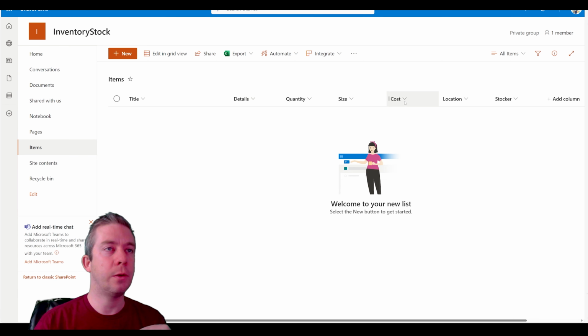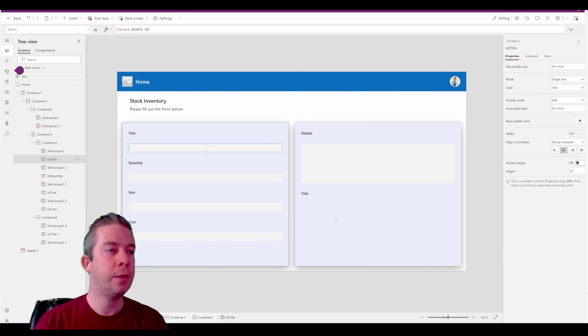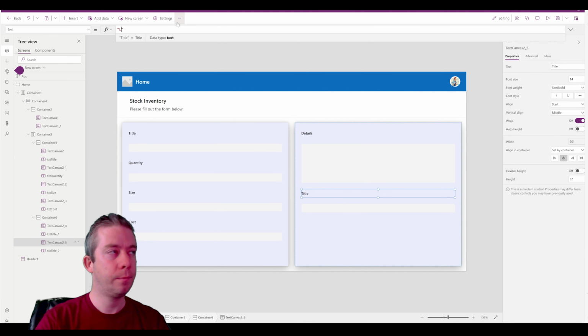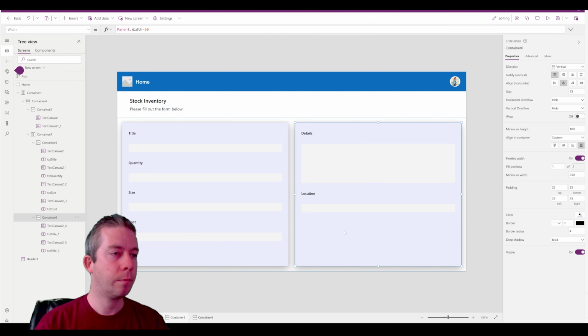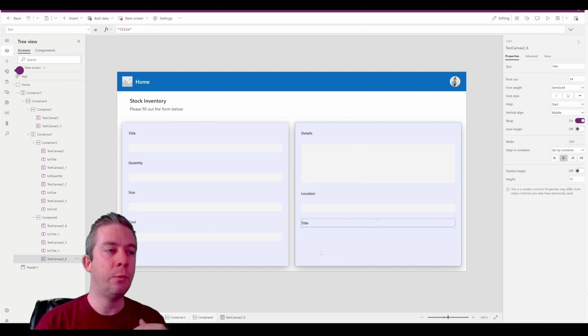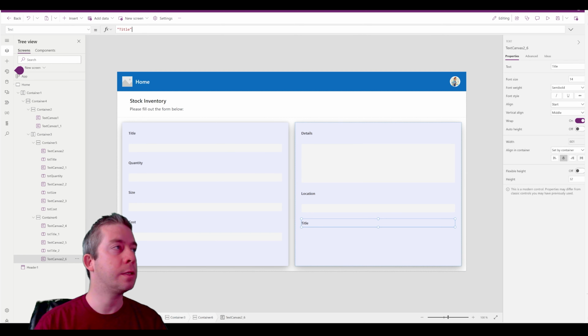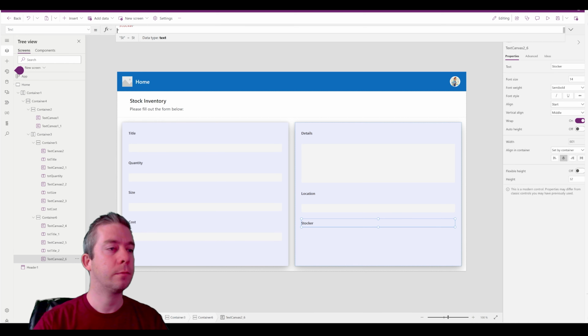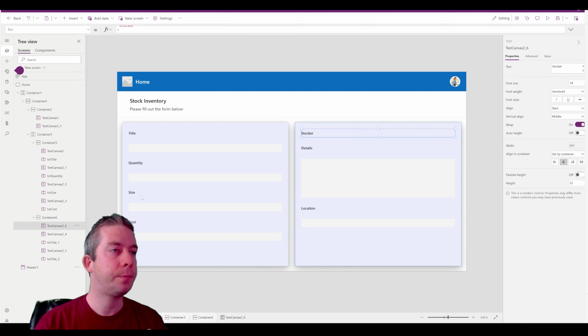Let's see, we also have location and stalker. So this will be another text field. This will be location. And finally, we want a people picker. This is the stalker. And maybe this actually is at the top. I think this should go to the top.